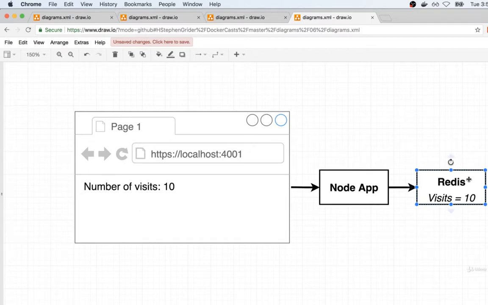The only purpose of the Redis server is going to be to contain the number of times that the page has been visited. Now, something to be aware of here, yes, we absolutely could store this number of visits inside the Node application itself. That's totally an option. However, just to make this a little bit more sufficiently complicated, we are going to be making use of Redis.